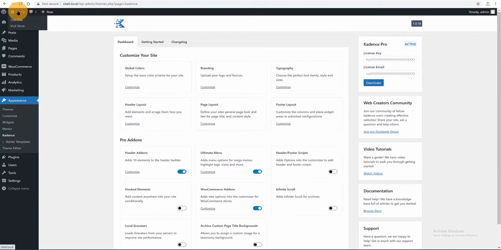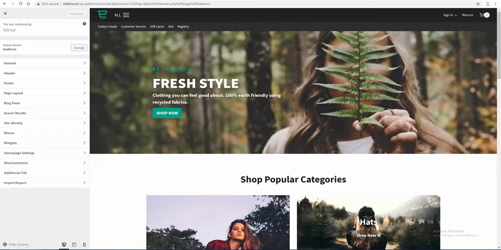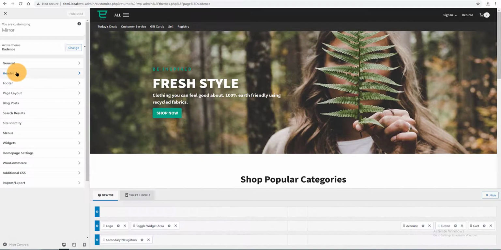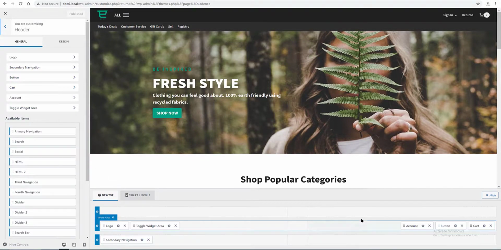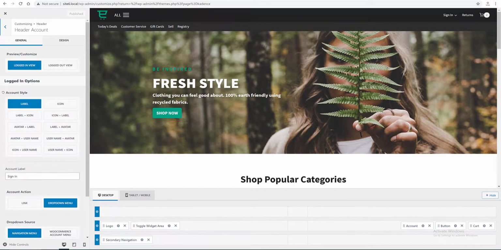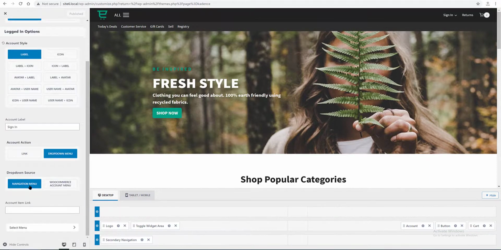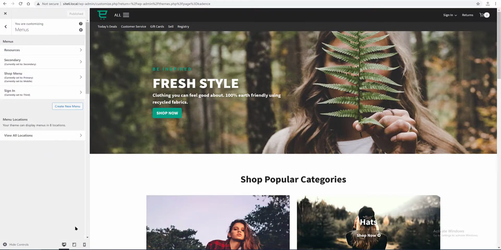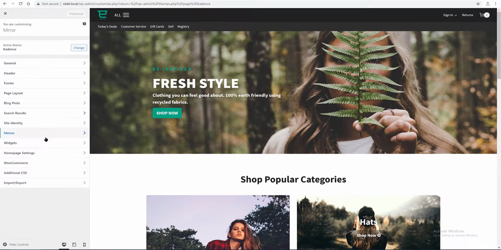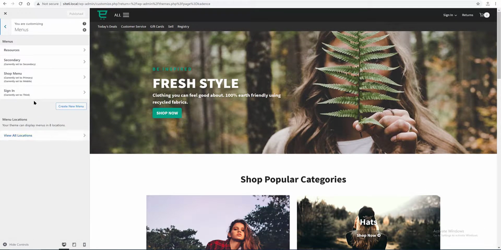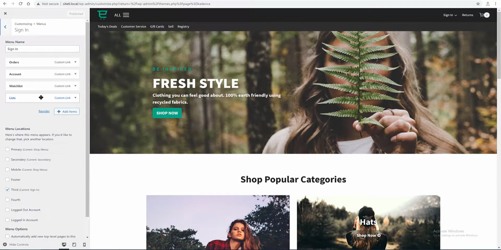My final step is to go back to the header builder, and this time I want to add my sign-in menu to my account element, so I click in the settings, and under the general I have set an action to a drop down menu, and under my drop down source I need to define the navigation menu name. So click on select menu. So I select the sign-in navigation menu.